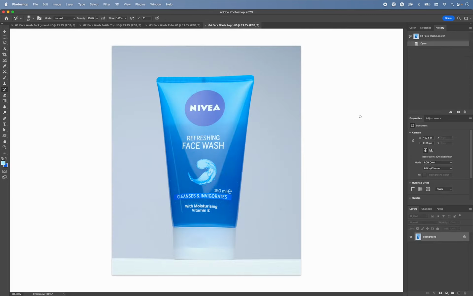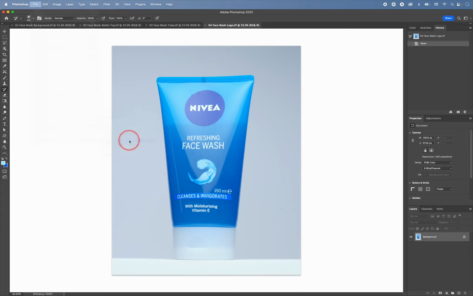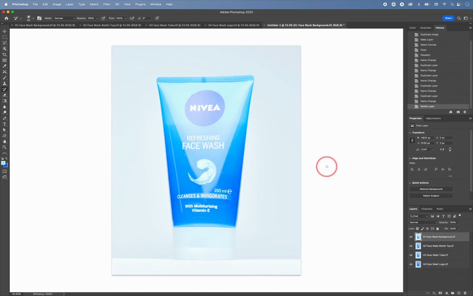Okay, so let's start by stacking all the 4 images inside of a single file. So we go to File, Scripts, and then Load Files into Stack, add Open Files. And because all these images are the same, we don't need to align them. So we can just click OK.